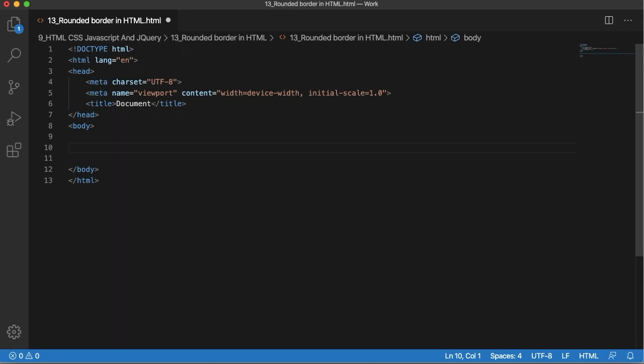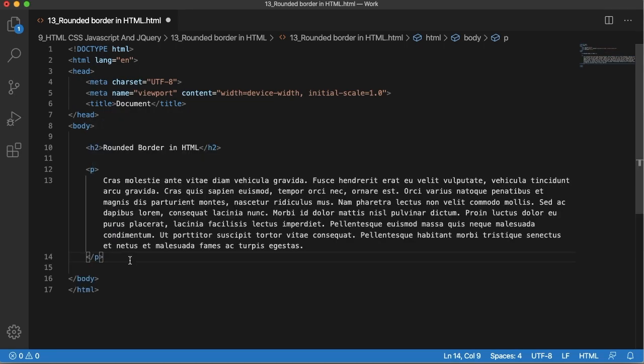For that one, let me copy paste one paragraph here and we have another header here. To this paragraph, I want to apply a round border. For that, first let me add a class here so that using this class I can add round border property to this paragraph. I will define a rounded border class for this one. Let me copy this class.